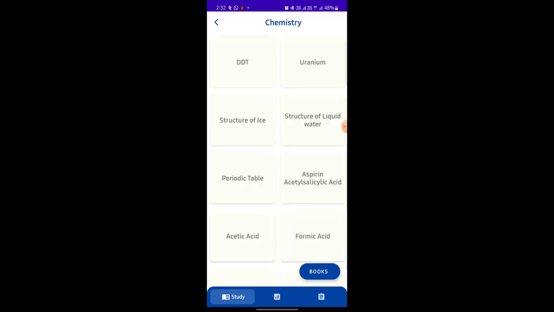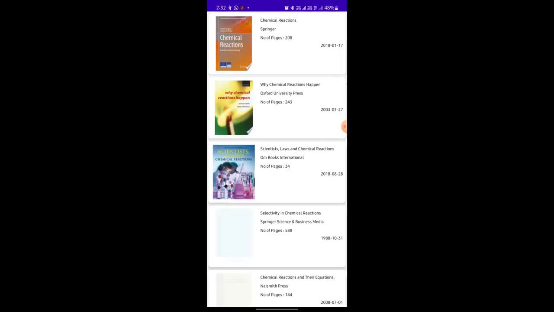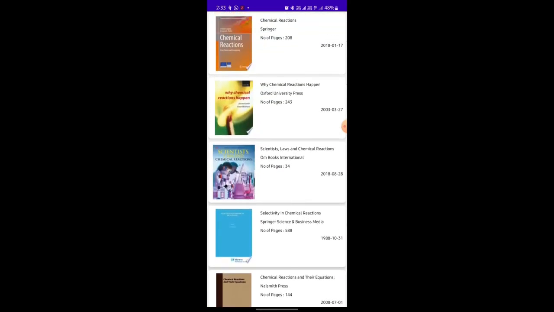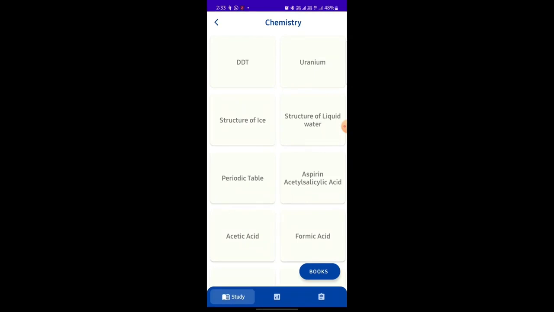And for every subsection, the user is provided with two functions. Either to explore books related to that subtopic, like these are the books related to chemistry. We have used Google Books API for getting this information. A user could either preview or buy it, and the other is to use our provided study material.